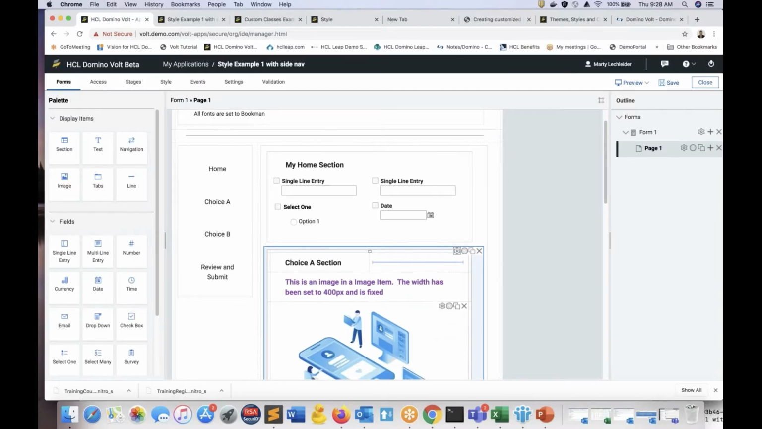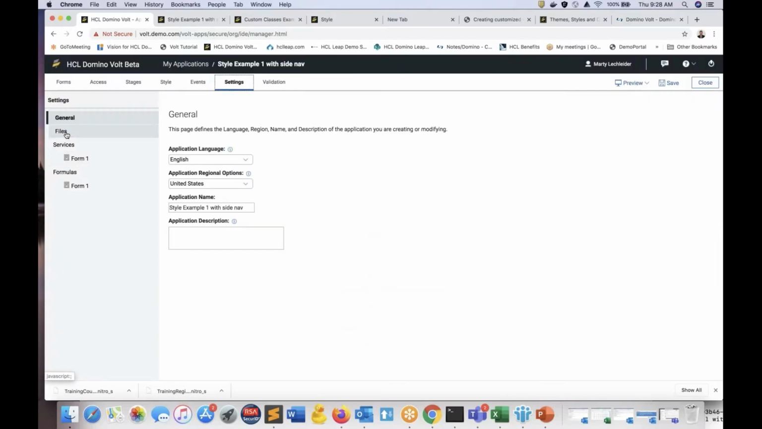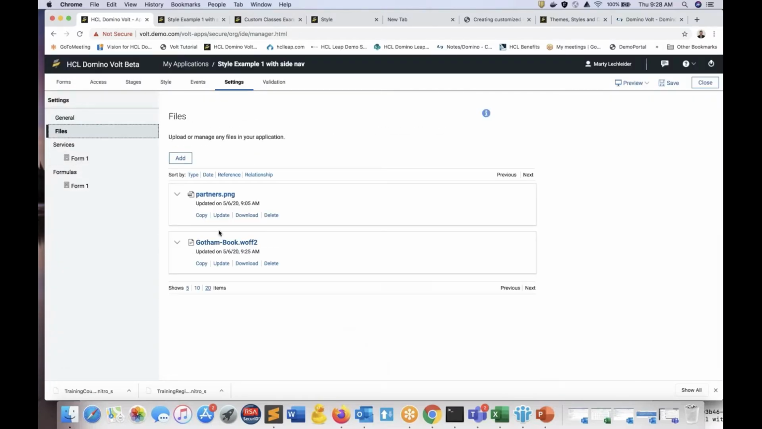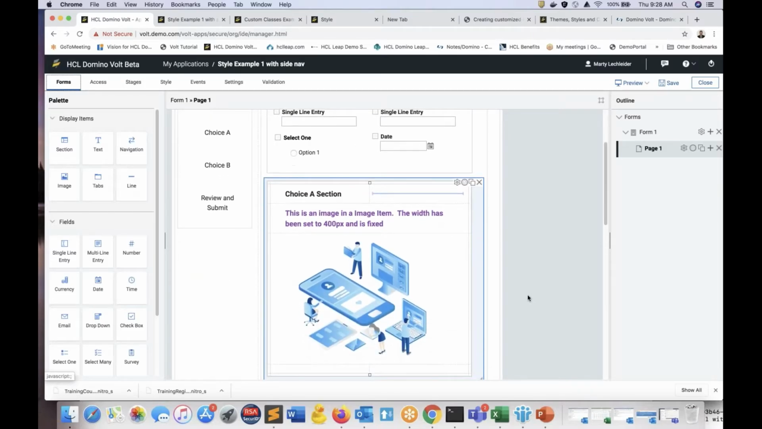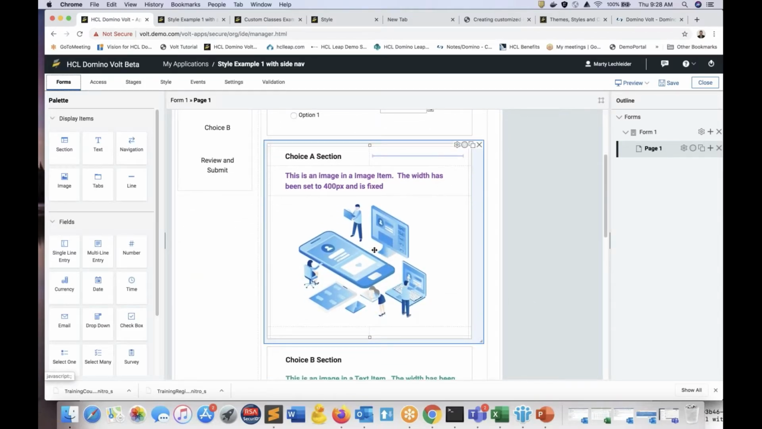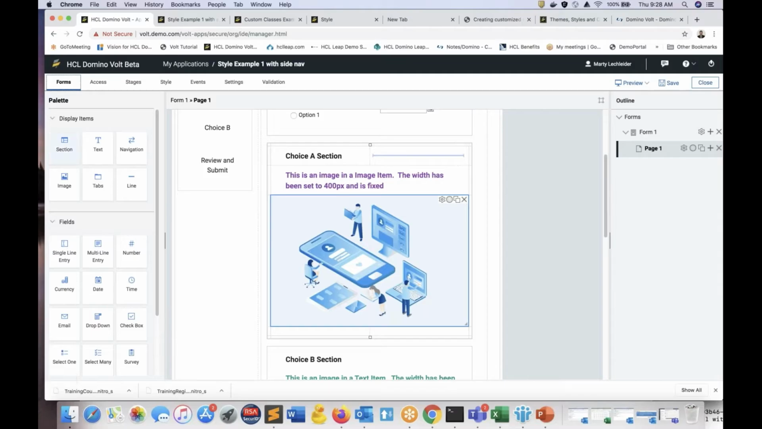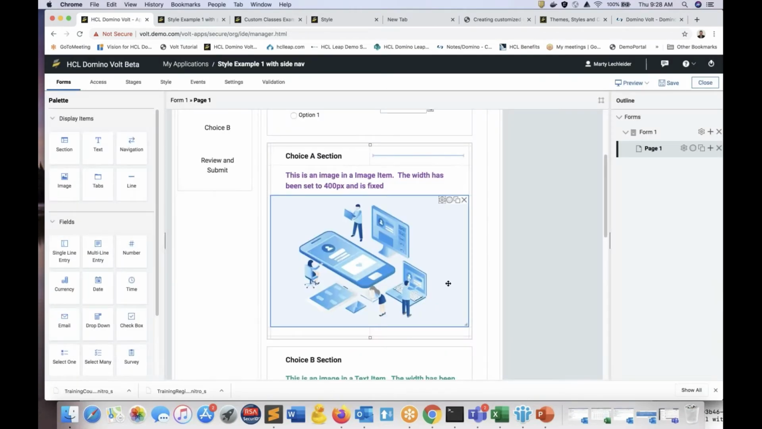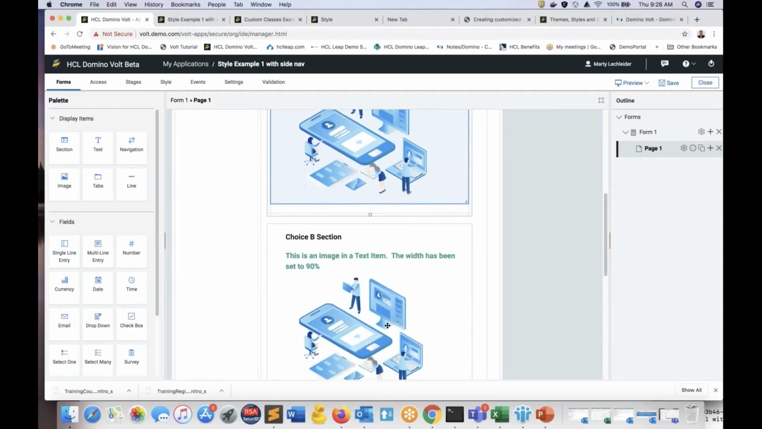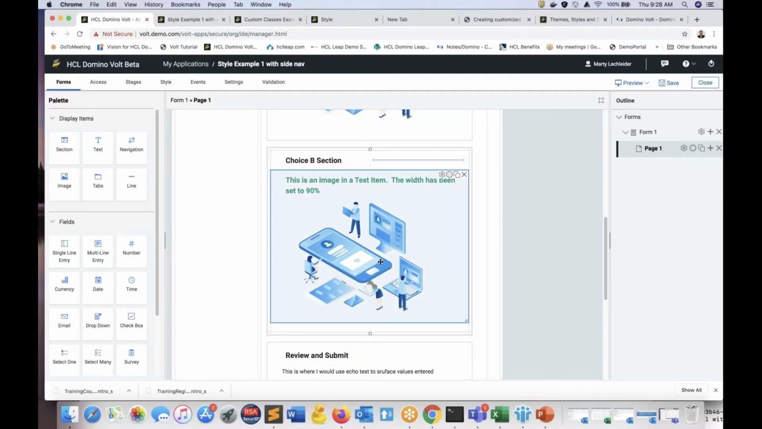Now, there's a few other things in this application. I mentioned the fact that there's the font file there. I also have a picture, and one of the things you might notice about the image items, so this is an image item, and if I come in here, the width is set to an absolute amount. You can't set an image to a percentage, but if you put the image in a text item, you can.